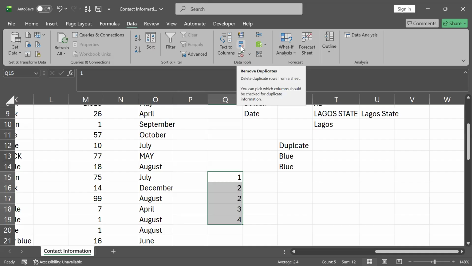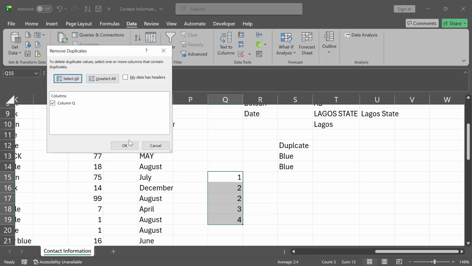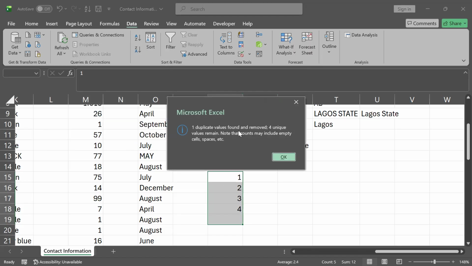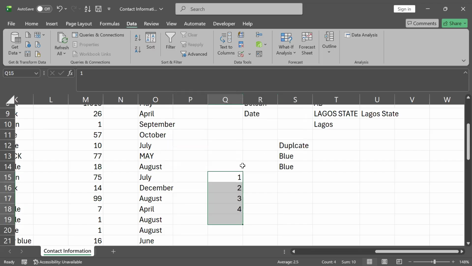Excel Intelligence is going to explain what remove duplicates does. It deletes duplicate rows from a sheet. You can pick which columns should be checked for duplicate information. So now I've selected this one and I'm going to click on remove duplicates. It's going to ask some questions. I'm going to click on OK. So look at what Excel brought for me. One duplicate value found and removed. 4 unique values remain. Note that count may include empty cells, spaces, etc. It's still giving you options. But just know that the two that I saw that they are the same thing, Excel has removed it.